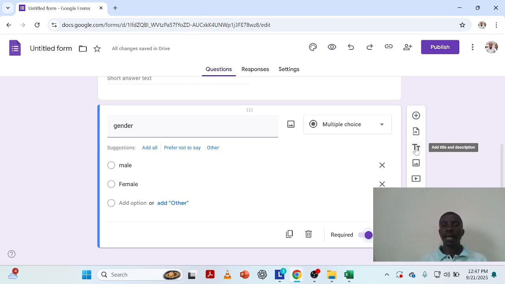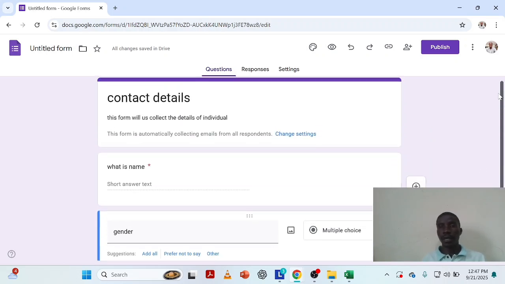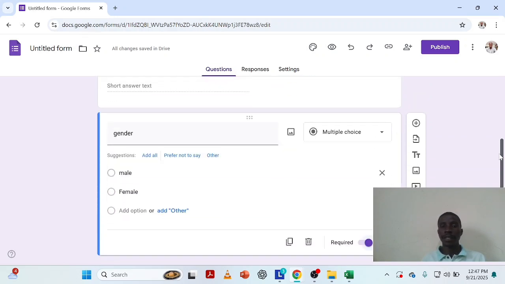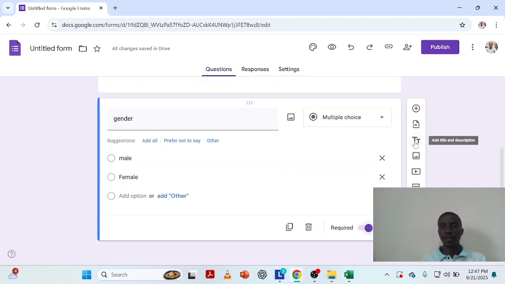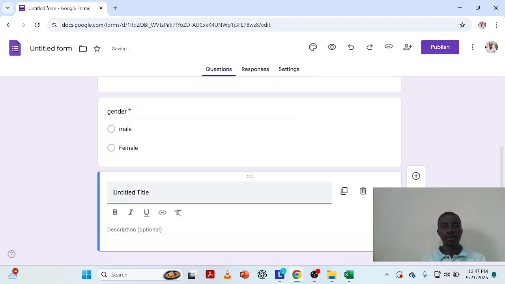And then we can add a title and description. This may be a title within a section, not replacing the first title we put, but rather in case this form has a different section that requires a different title, we can put a title here for this different section. Maybe this is section B or section 2.